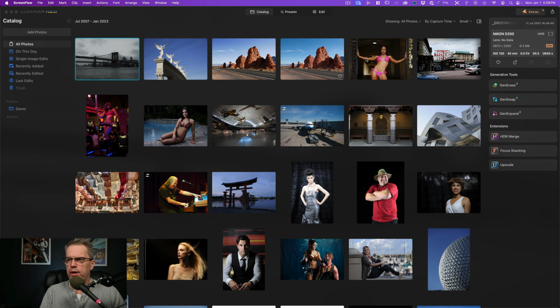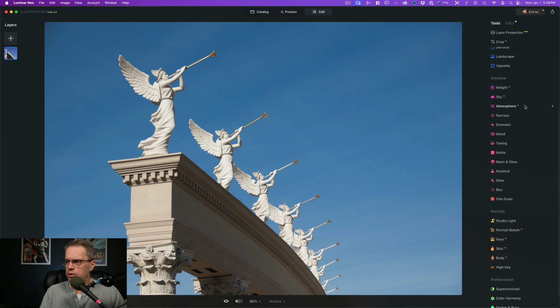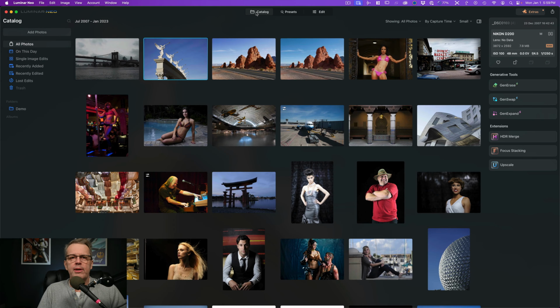So if we click on, let's just say this photo, and we go to edit, you're not going to see GenErase over here. And you've got a list of what your extras are over here, but let's go back to the catalog. Talk about GenErase and why is this here? What is different about it versus the regular erase tool?